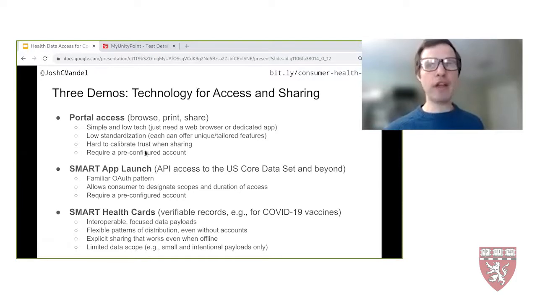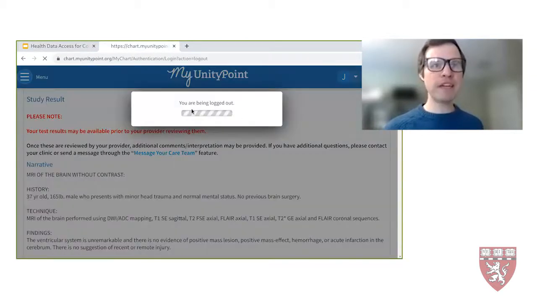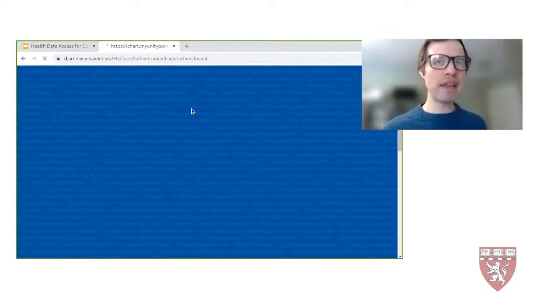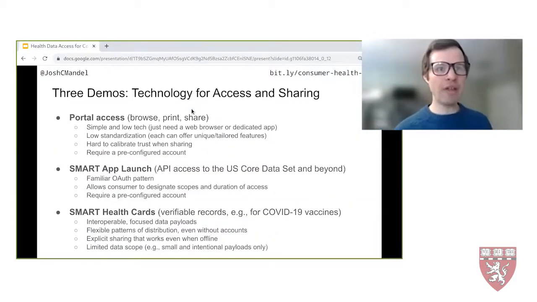But if I have a healthcare provider that I haven't seen in a decade and I've never created an account with them before, that can cause some real usability challenges when it comes to setting up portal access. So getting a comprehensive view, remembering all the different places where your records live, and setting up accounts at those places, that can be really hard. Those are some of the limitations of patient portal access.